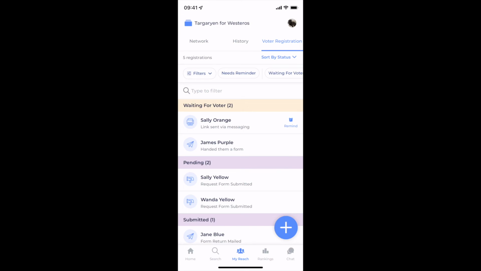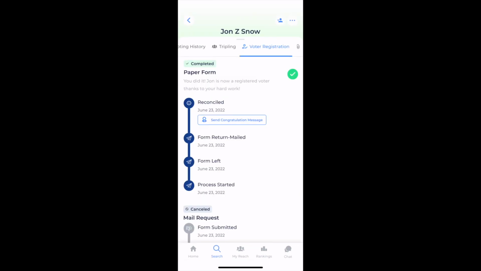So this is super scalable. As you can see here, I'm already registering 5 voters, but you can scale it up to dozens or hundreds or even thousands. After you've submitted all of these voter registrations, the next time we get a voter file update for your data source, Reach will automatically reconcile all of those people against the voter file, will confirm that they're registered and let you know, and will bring up the option for you to go ahead and send them a congratulation message.